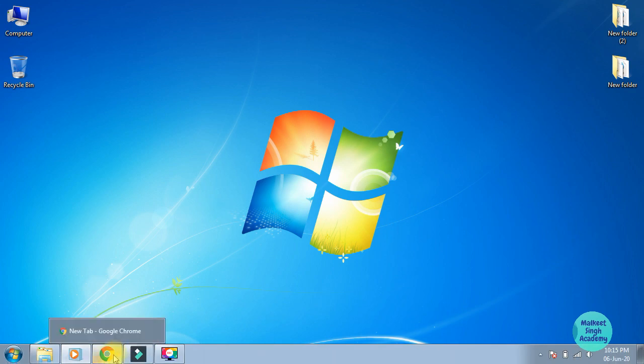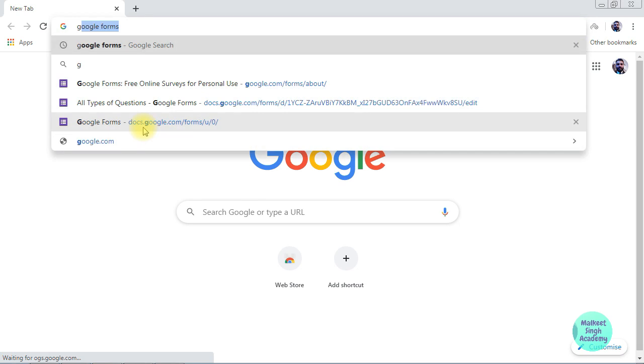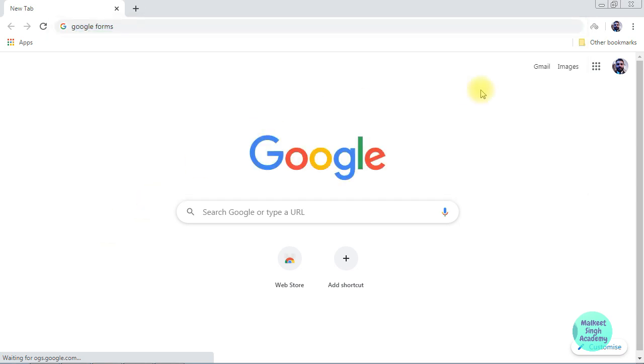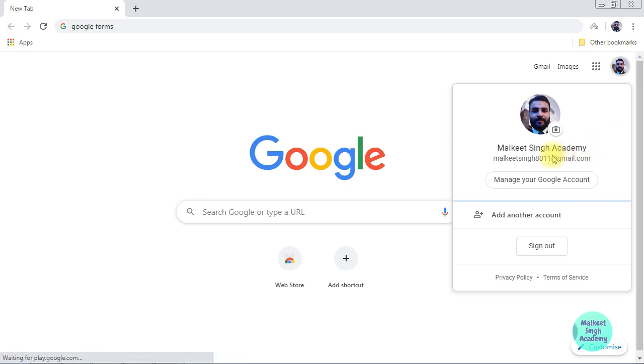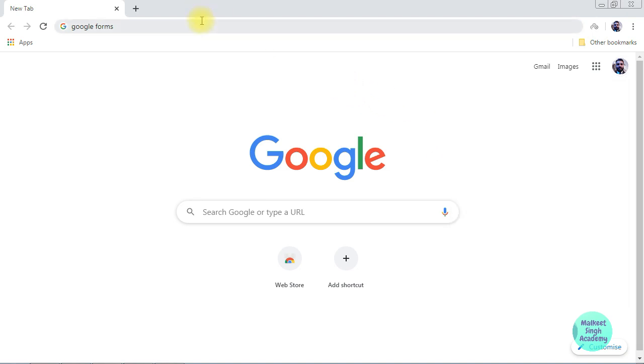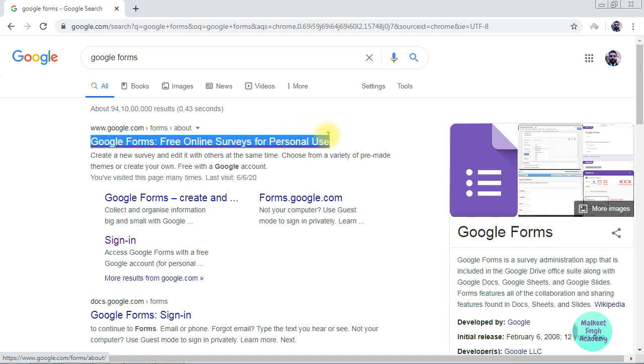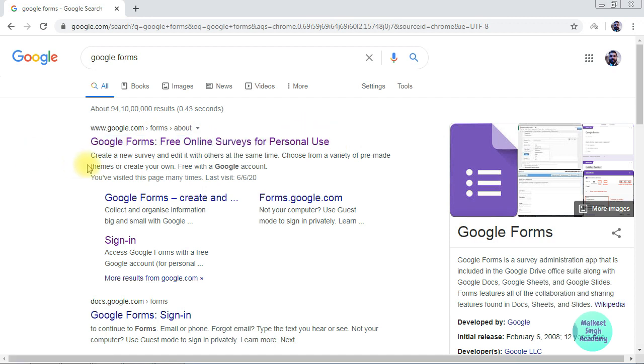So guys, your first step will be to open up your web browser. So I am opening up Google Chrome here. Just open up and in the search window just type in Google Forms. But before doing that, you must make sure that you have logged into your official Google Mail account. As you can see on the screen, I have logged into my official Gmail account. And after that just type Google Forms in the search window, and these results will appear on the screen. So just click on the first link, that is the official web page for creating Google Forms. Just click on that.